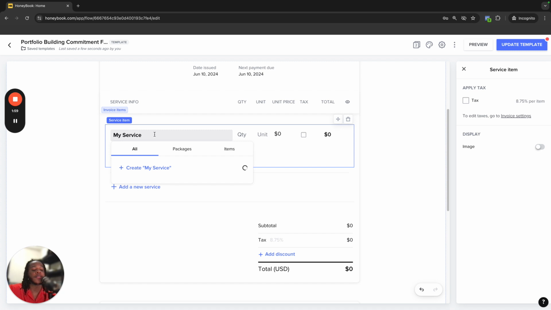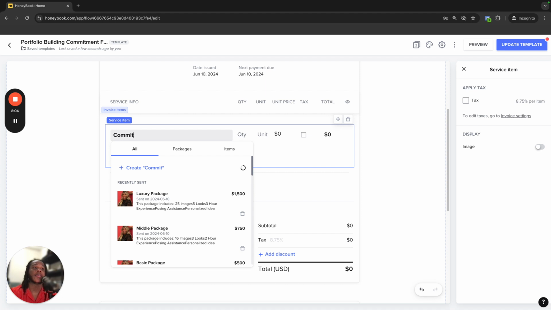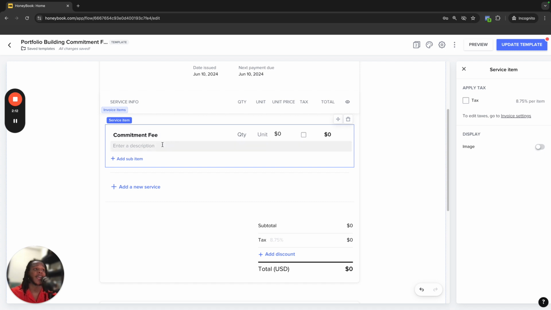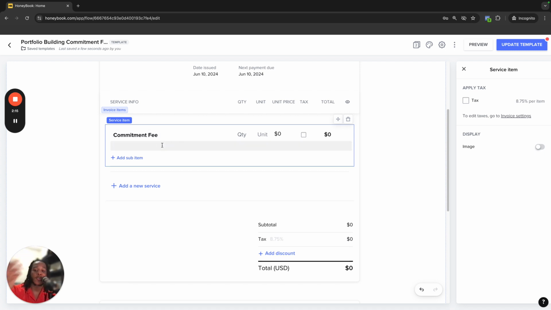So the first thing you want to do is name this service item after what you are invoicing them for. So this is going to be commitment fee. Yours may be additional edits. Whatever yours may be, you want to make sure that you do that and then hit create a new service item. And then you want to add a description. So your description is literally just going to be about what you are invoicing them for. So for my example, this is the commitment fee for the Memories Forever campaign.